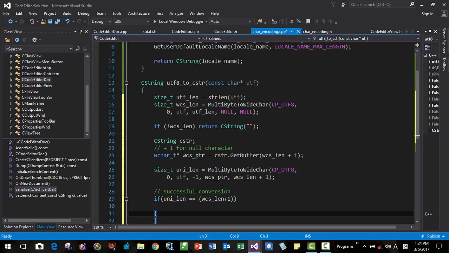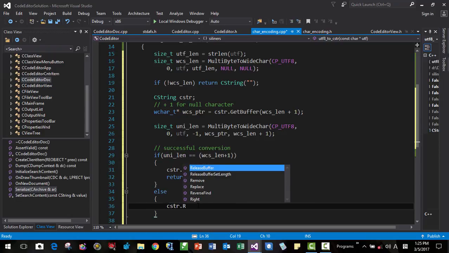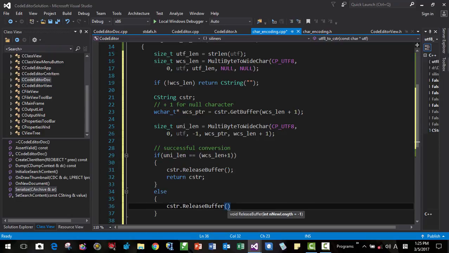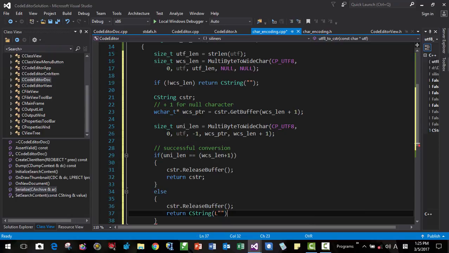Then here we first have to release the buffer. CSTR release buffer. Then return CSTR. Else, we failed. CSTR release buffer. Then we return an empty string, not a null string, like this.